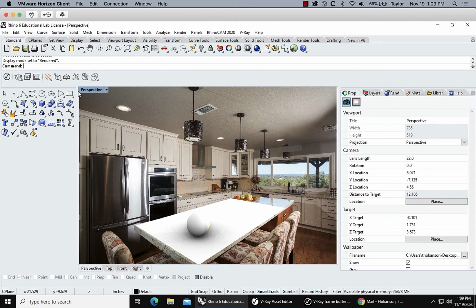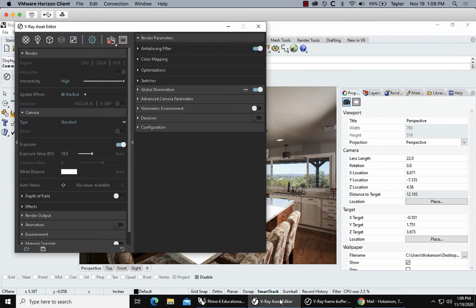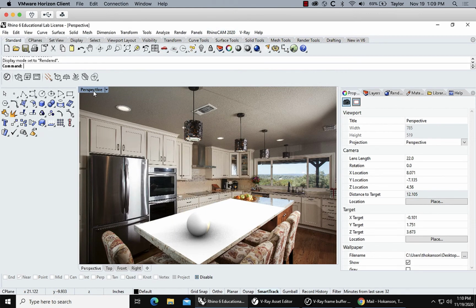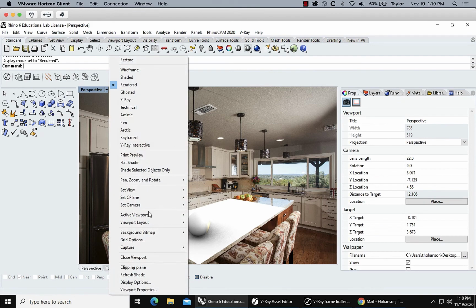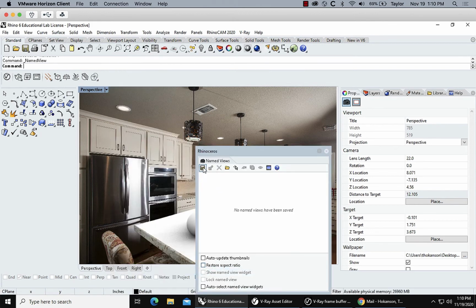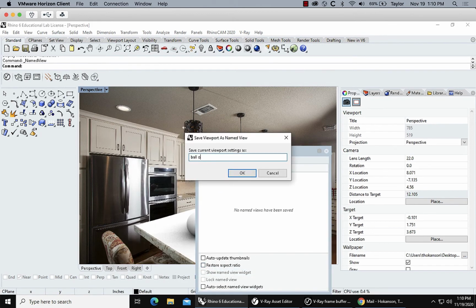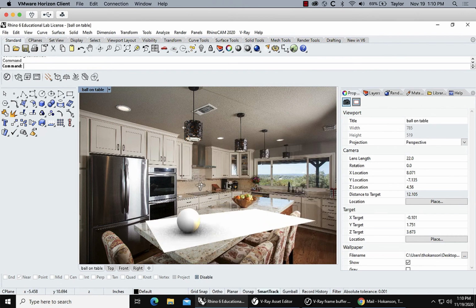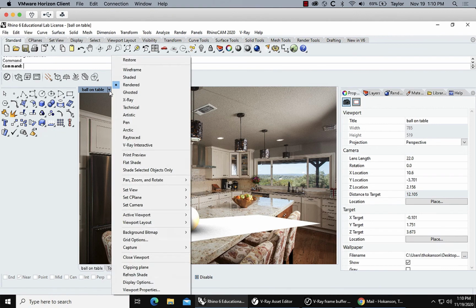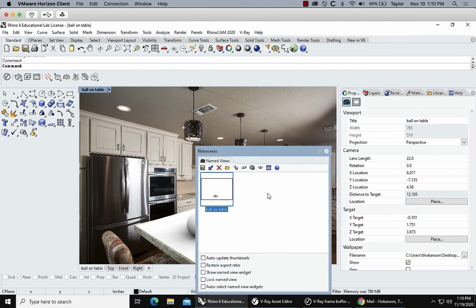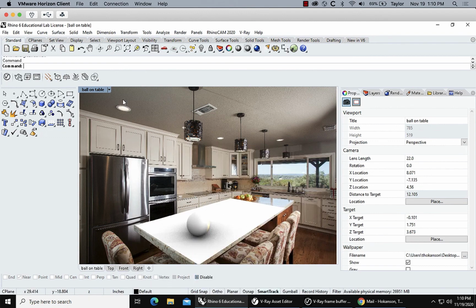Okay, cool. So if I head back over to my V-Ray asset editor, remember we have a directional light in addition to the sunlight that you may or may not be showing right now. Oh, and here's another thing we should do while we're at it. If I right-click Perspective, I can go down to Set View and Named Views, and then I can save my current view as ball on table. That way, if I need to rotate the view around, say I do something like that, I can go back to Set View, Named Views, and I can reload ball on table by double clicking it, and then I get it back to here. Okay, cool.